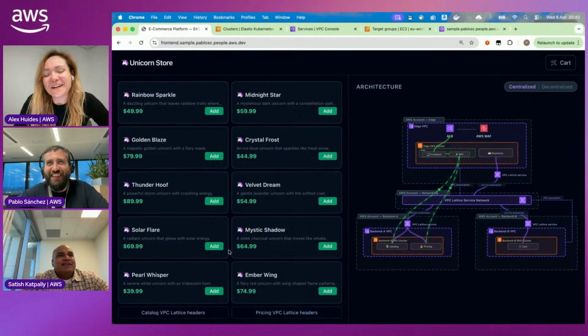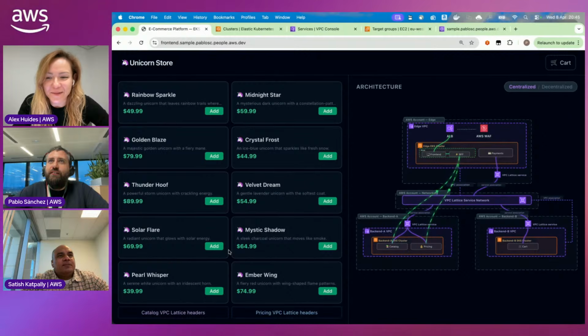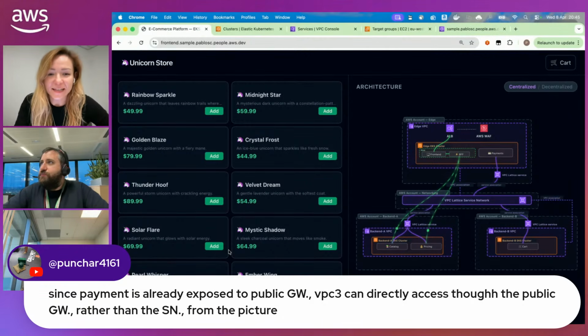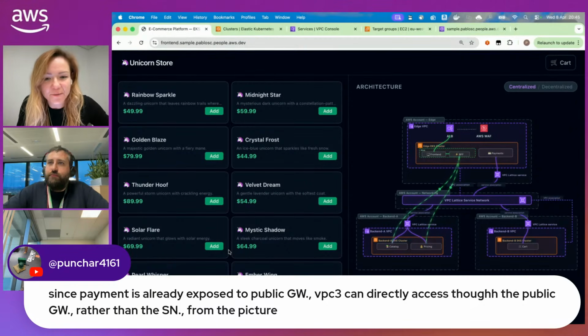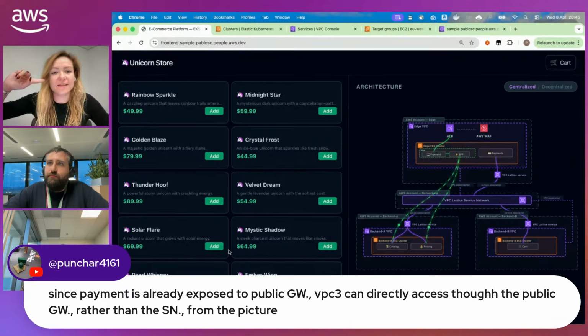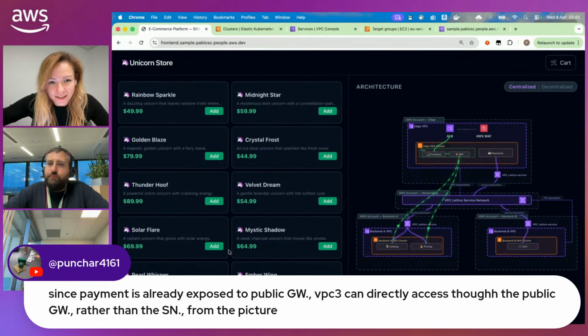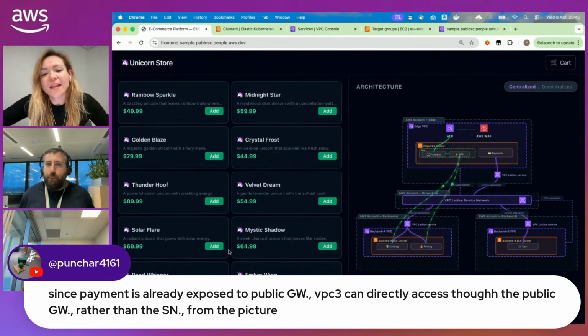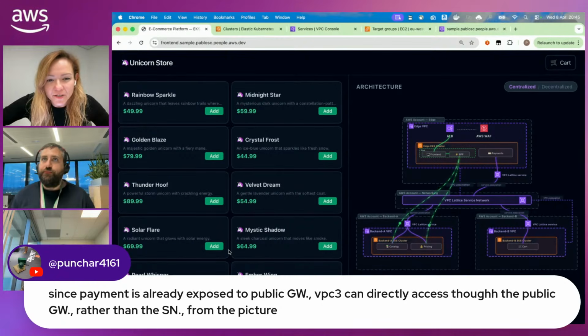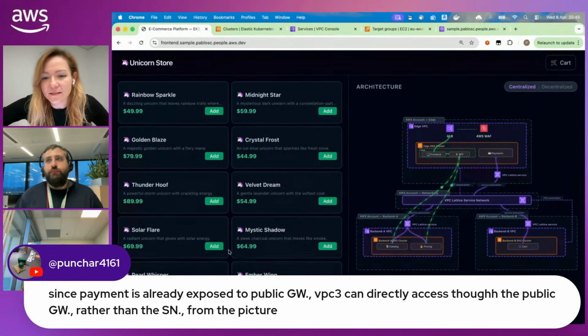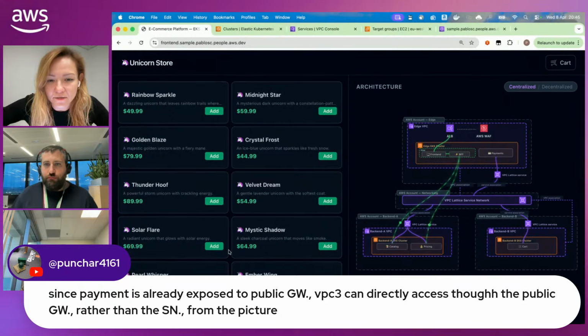Exactly. I do want to clarify two things. Two super important questions that came up. Since payment is already exposed to public, using the load balancer controller through the application load balancer, which is public, Puncher here is asking, can VPC3 access it through the public gateway rather than the service network from the picture?